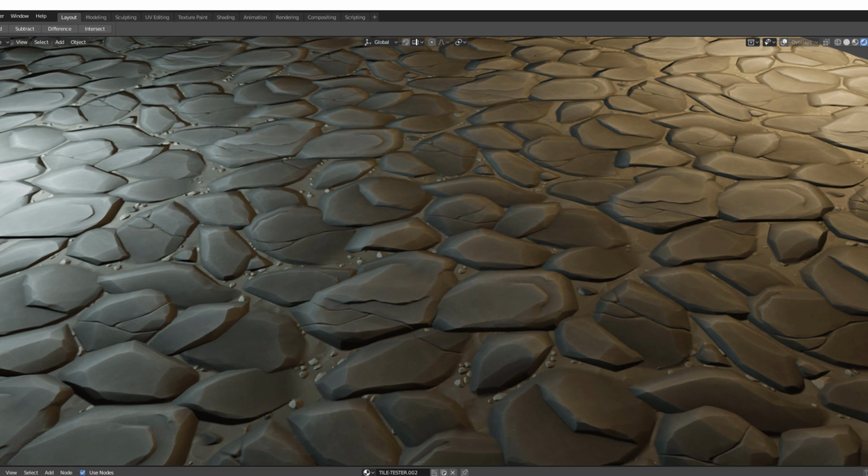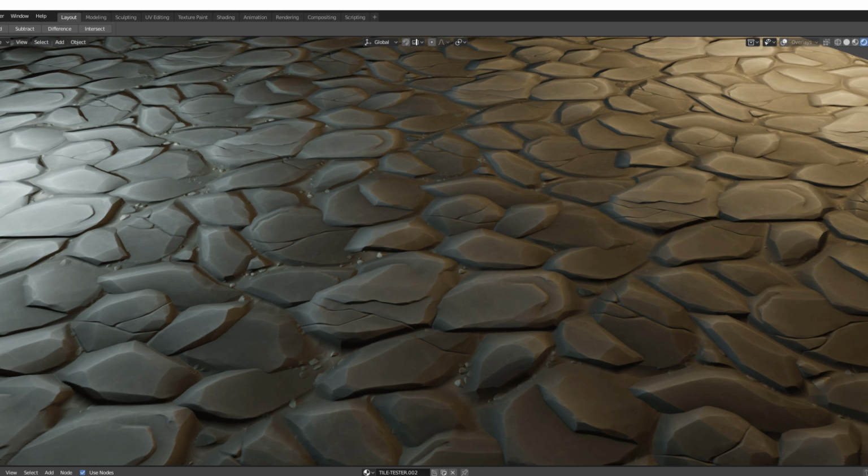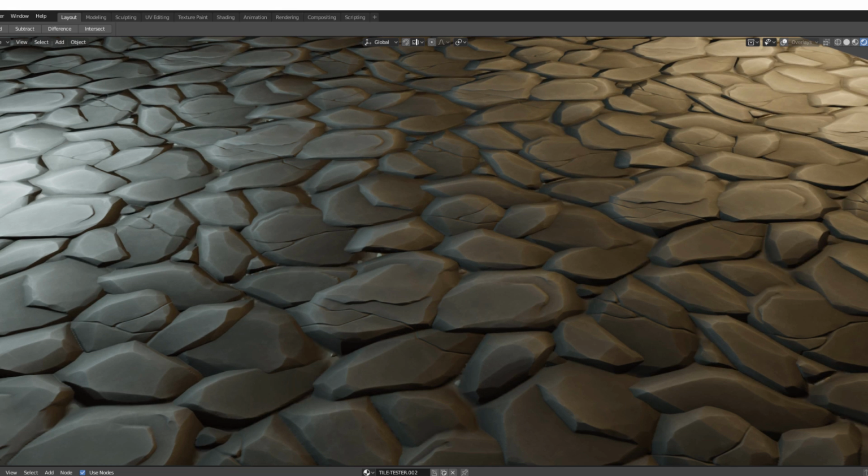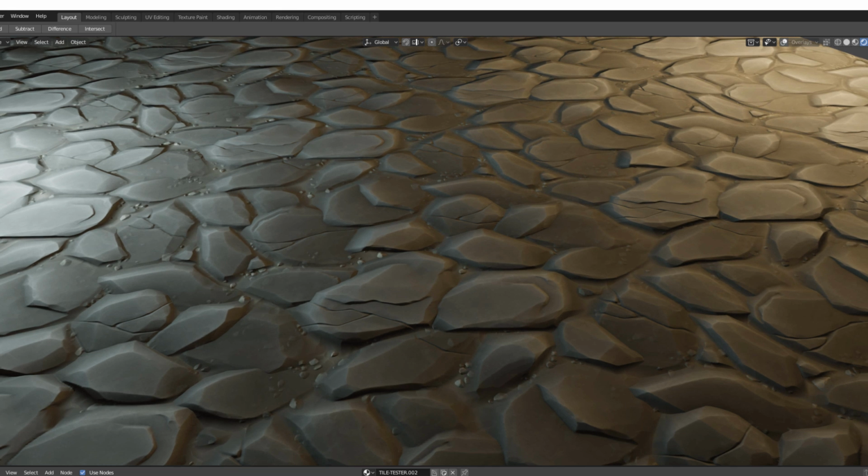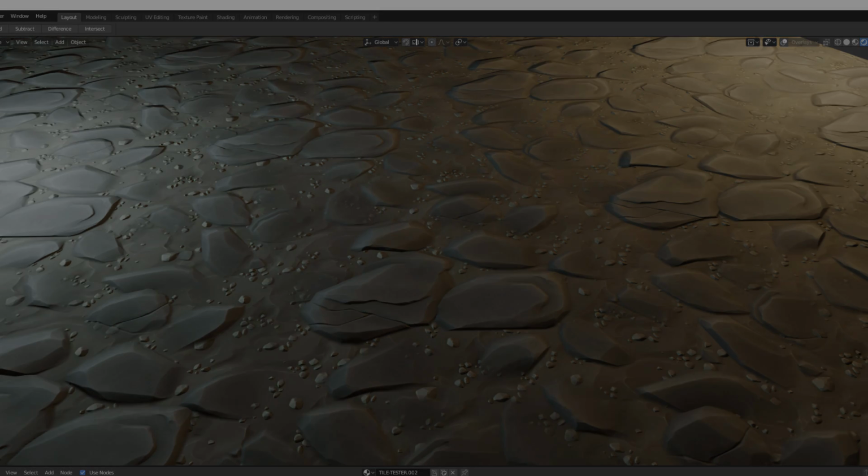In this video I will show you how to create this tileable texture and how to blend it with another texture using the height map. Let's get started.